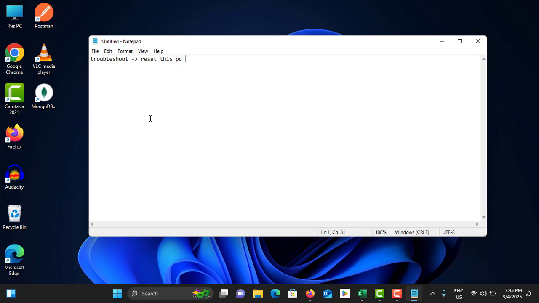Choose to keep your files or remove everything. You can choose to keep your files, or you can completely remove everything and reset your PC to the factory version. You need to follow the on-screen instructions to reset your PC, and those are not difficult. You just need to select the correct option and it will automatically reset your computer.